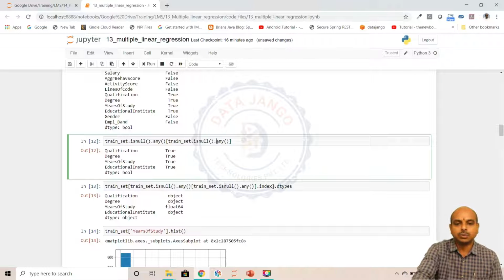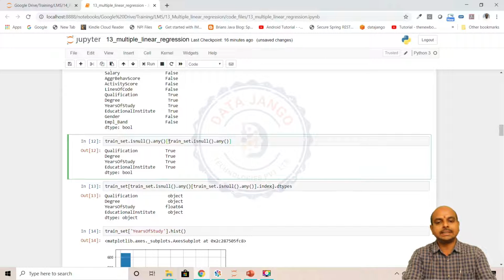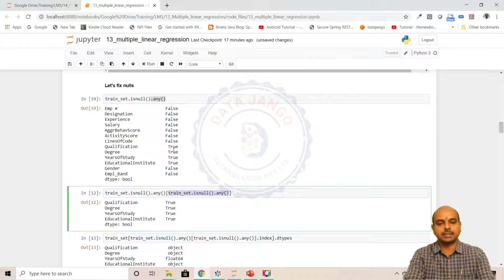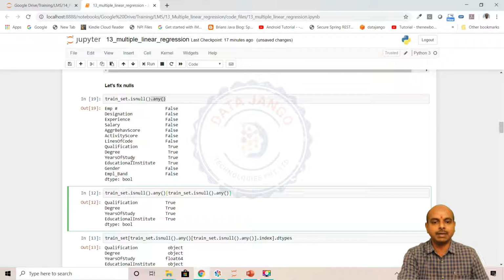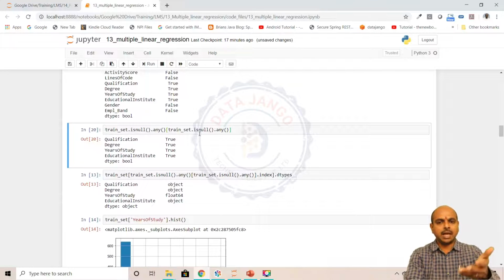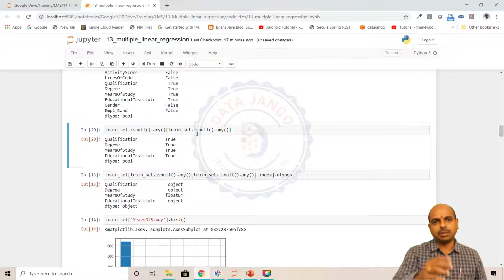To extract only the columns which have nulls, isnull dot any has trues or falses. If I pass isnull dot any as a filter, it will give only those key value pairs, the indexes and values, where you have true. It is just filtering on a series object. You experiment with pandas data frames and series objects, and you will find better approaches than whatever I am showing here.